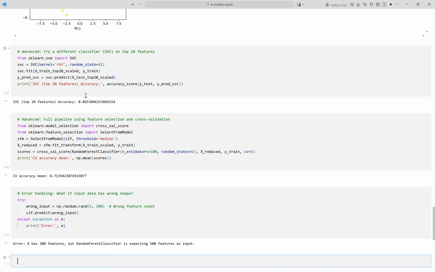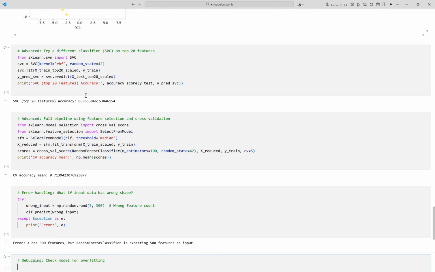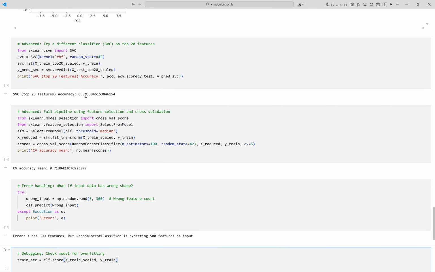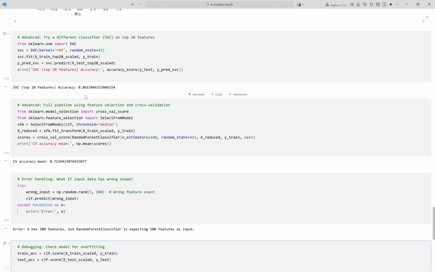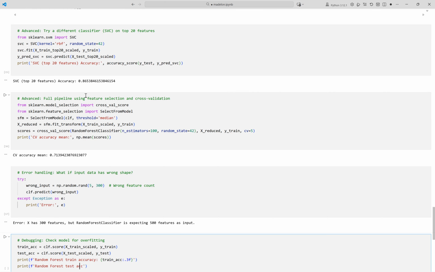We check for overfitting by comparing model accuracy on train and test sets. We calculate accuracy on the training set. We calculate accuracy on the test set. We print the train accuracy. We print the test accuracy.